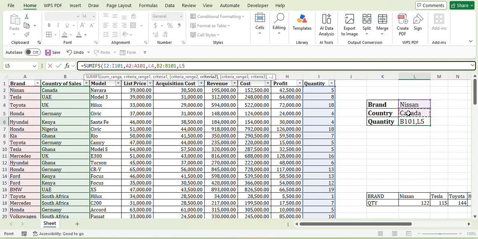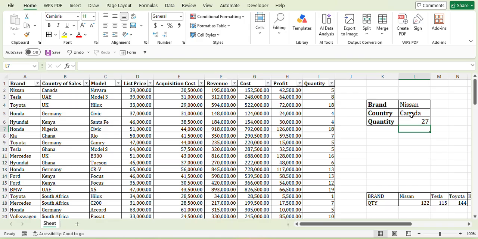Since we only have two criteria in this file, we only stop here. So you close your brackets, then enter. So this is our answer, 27. That is, we sold 27 Nissan in Canada. That's what it implies. That is two criteria.